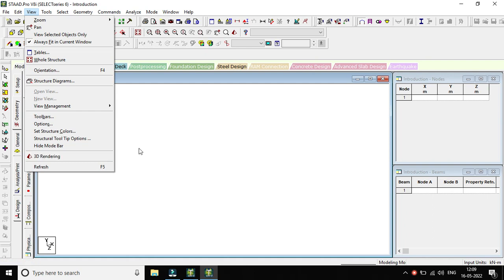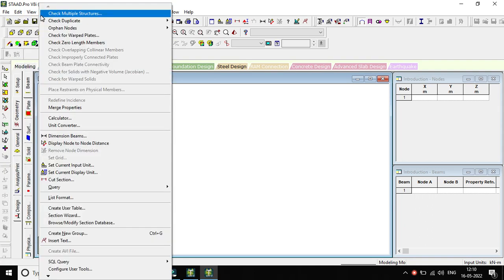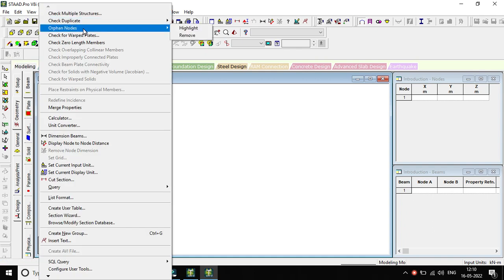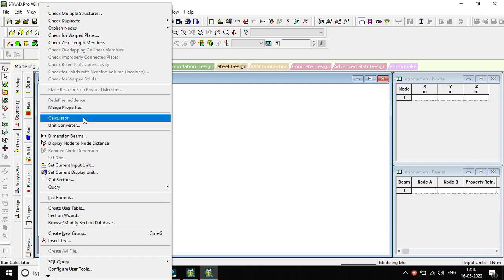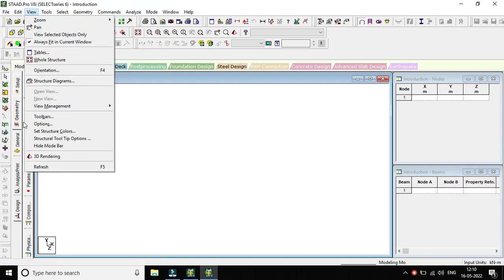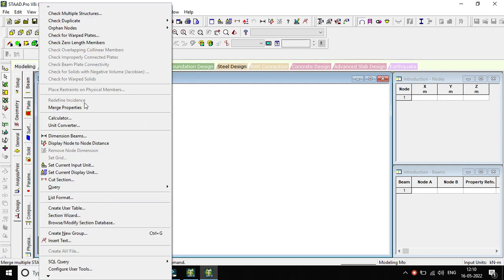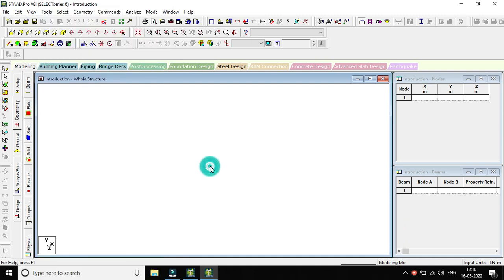In View, we have zoom, pan, view selected objects only, tables, structure diagrams, toolbars options. 3D render means if we have designed the structure and want to see it in a 3D format, we can select this 3D rendering. In Tools, we have many options like check duplicate, off on nodes, merge properties, calculator, unit convert, dimensions, display node to node distance. All these we will be having in Tools.